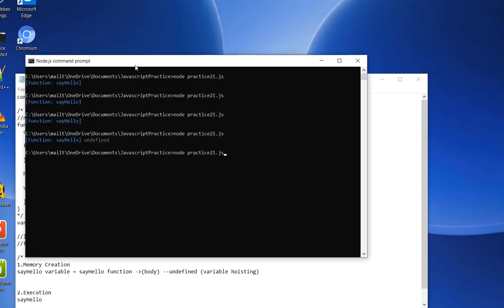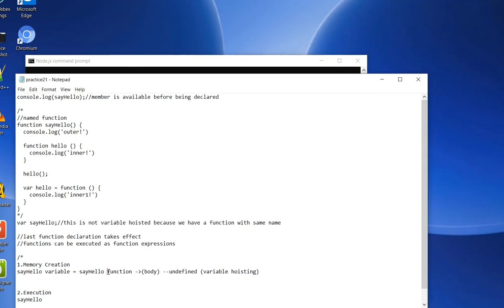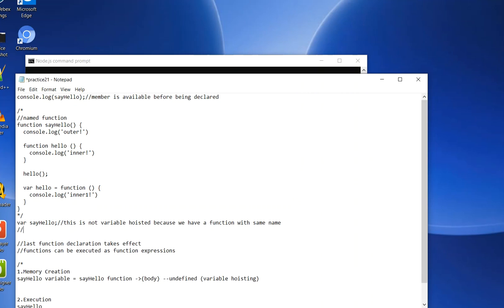Now, let's see. As you see, now the same thing has been marked as undefined. So what this means is essentially function hoisting will override variable hoisting if with the same name. Okay, I hope that's very clear.